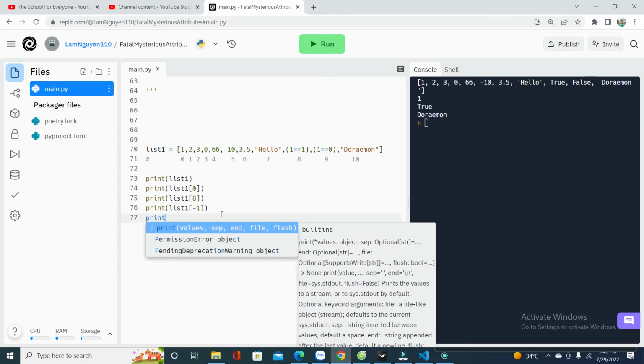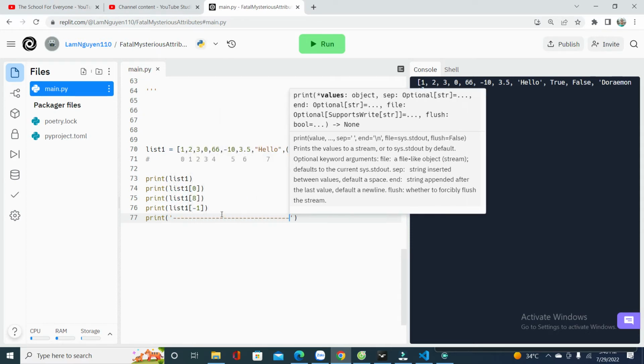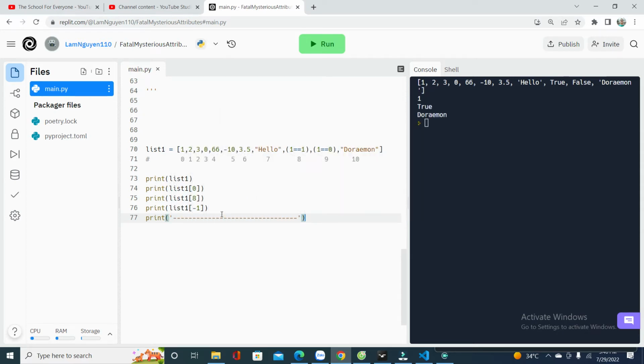So I want to print a dash line to separate. Now I want to print out each element of the list on an individual line: 1 on one line, 2 on one line, 3 on one line, then 0 on another line, 66 on the fifth line. To do that, we can iterate through the list. It's going to go like this. So, list iteration.